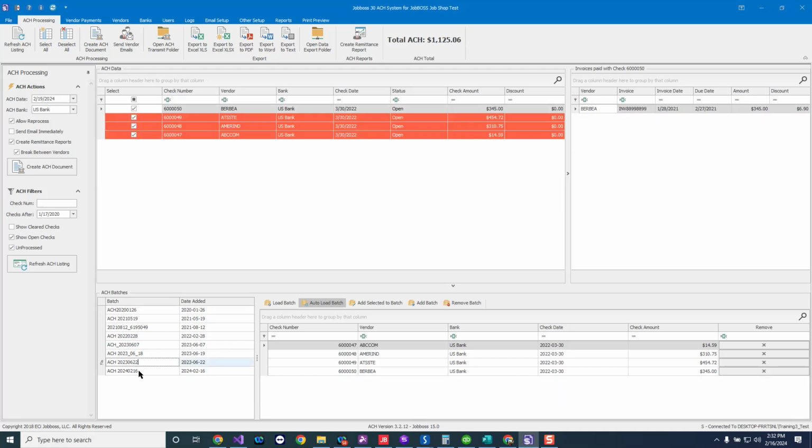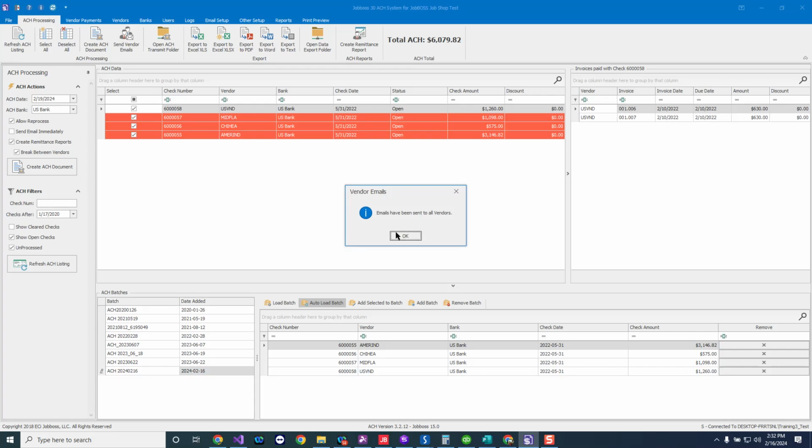and it'll appear down here. So if I ever needed to go back there, these all 4 would automatically pull up, and then I can just send out my vendor emails. Notice these all 4 are selected. I'm just going to tell it to send vendor emails, and it'll churn away for a minute, and it'll send out emails for all of my vendors. And that's it. You're pretty well done with the ACH process. That's the short and sweet version of it.